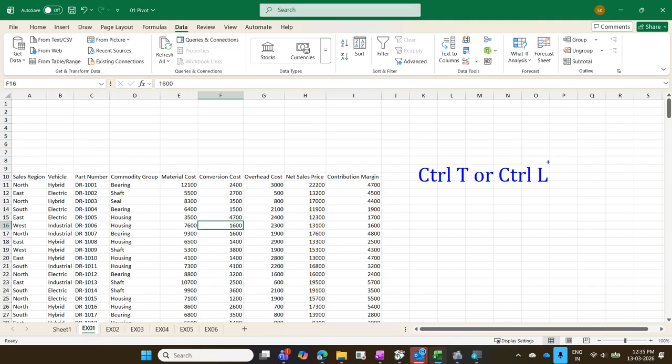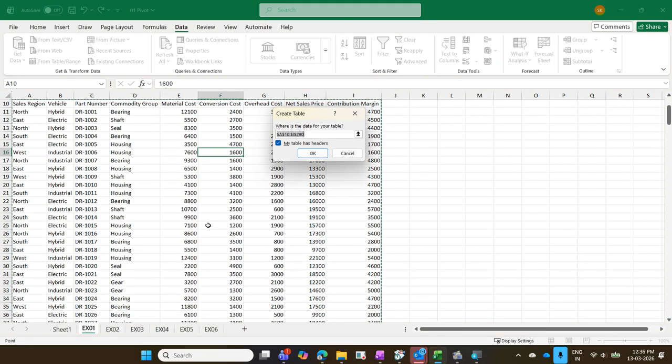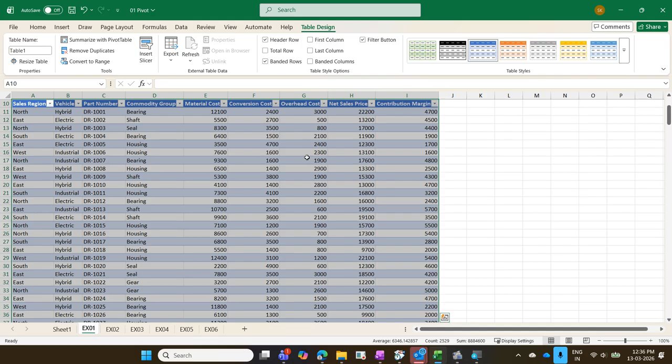You have to convert it into a dynamic table. I will tell you the advantage. First we will convert, then I will tell you the advantage of this dynamic table. Control T or Control L. Place the cursor on this table, press Control T or Control L. Where is the data of the table? The data of the table is automatically selected. Just click OK to convert this table into an official Excel dynamic table. Now this table is converted.